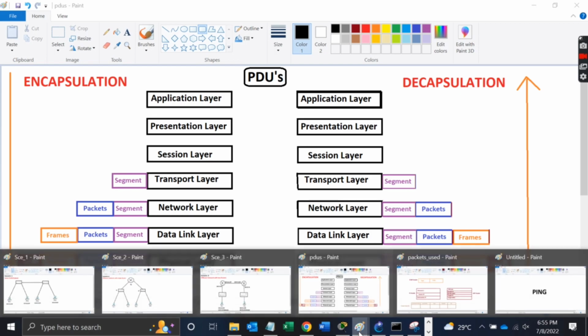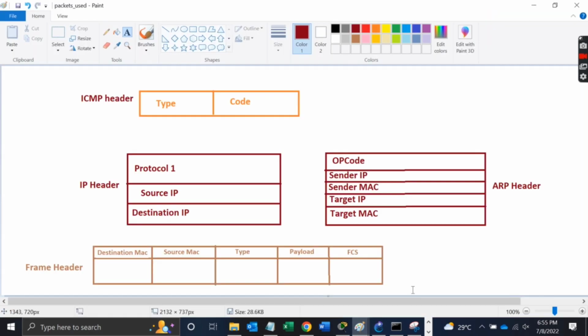During this ping process, there are 4 major headers involved. The first one is the frame header, which is the PDU of layer 2. And then we have the IP header, ARP header, and ICMP header.